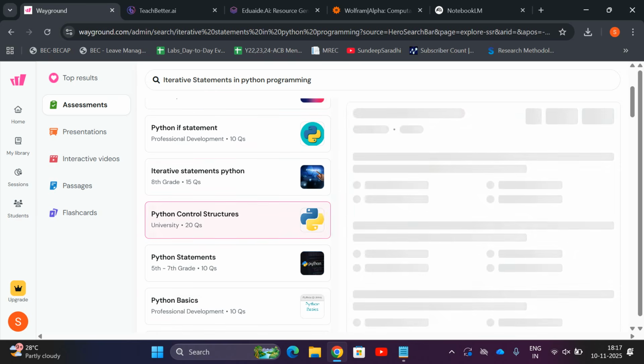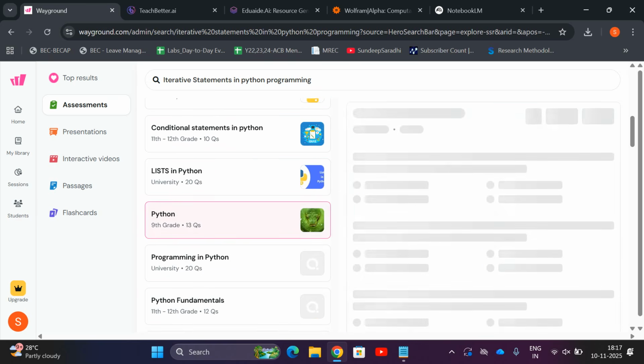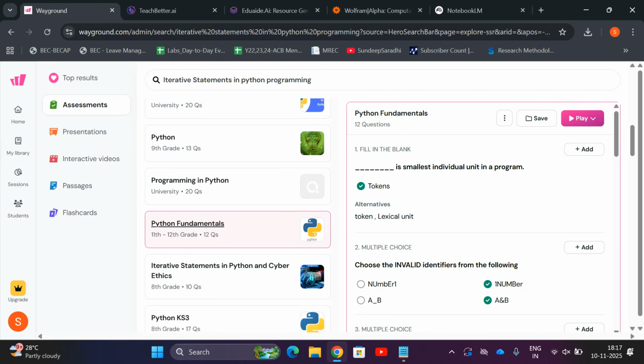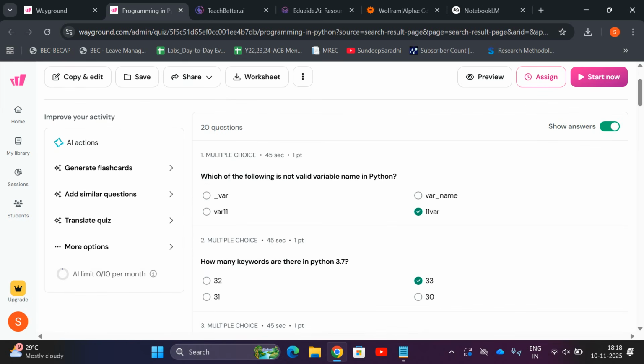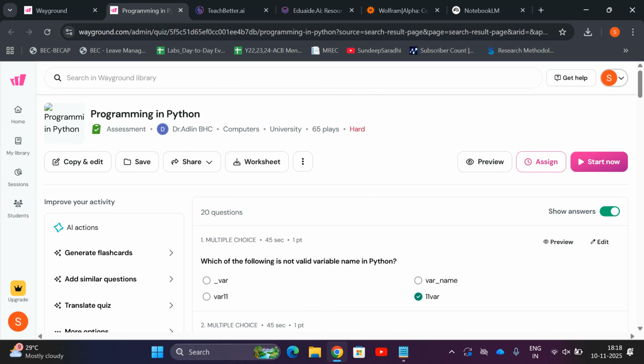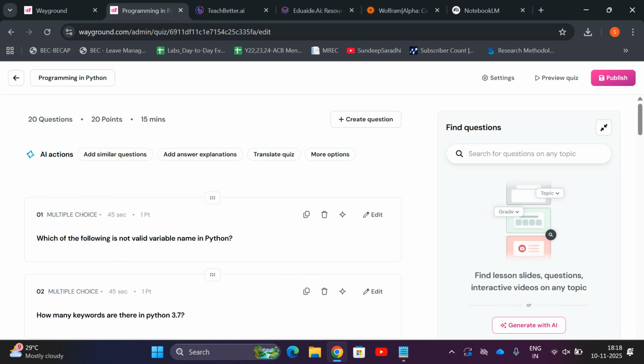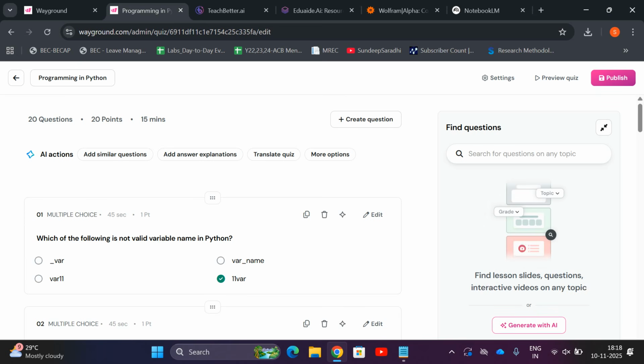I'll go with the programming in Python, 20 questions. It will open here. See, these are the questions and also the correct answers. If you want to generate more questions, we can simply add here. Just go with copy and edit, and you'll get the edit option. See, this is the edit option.